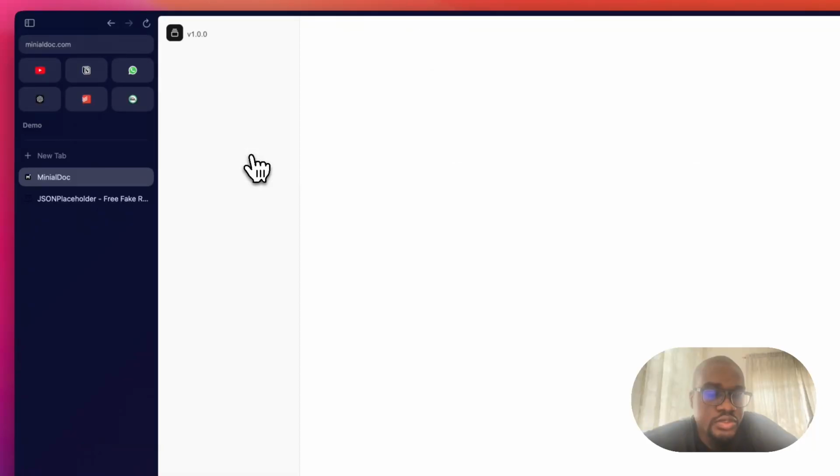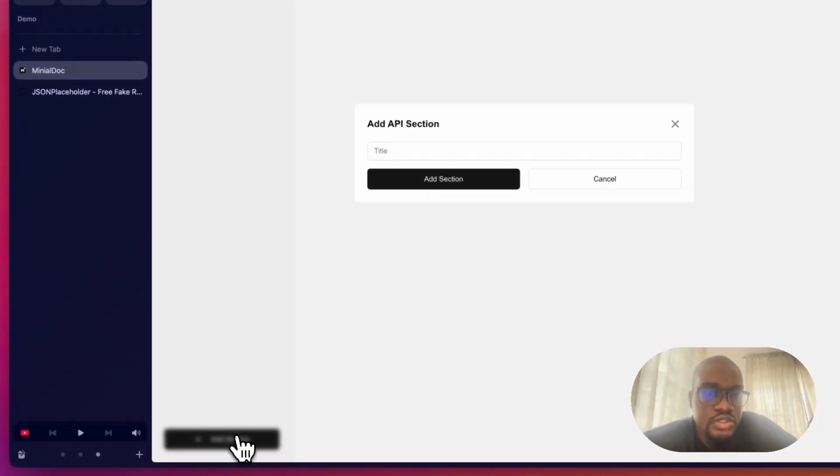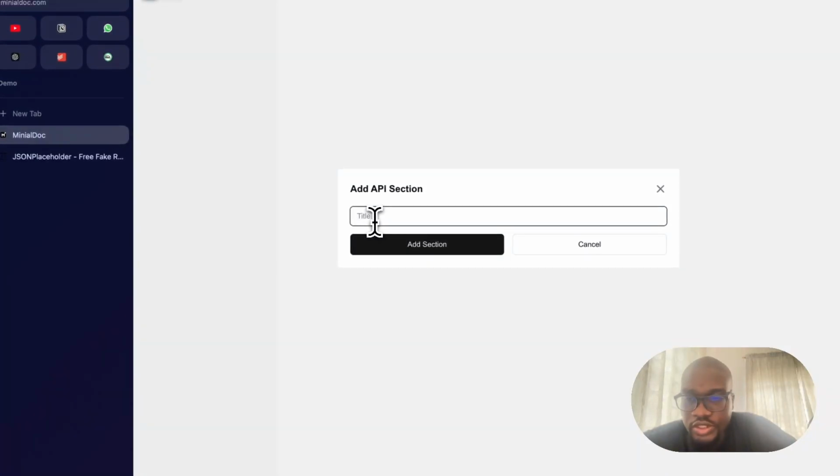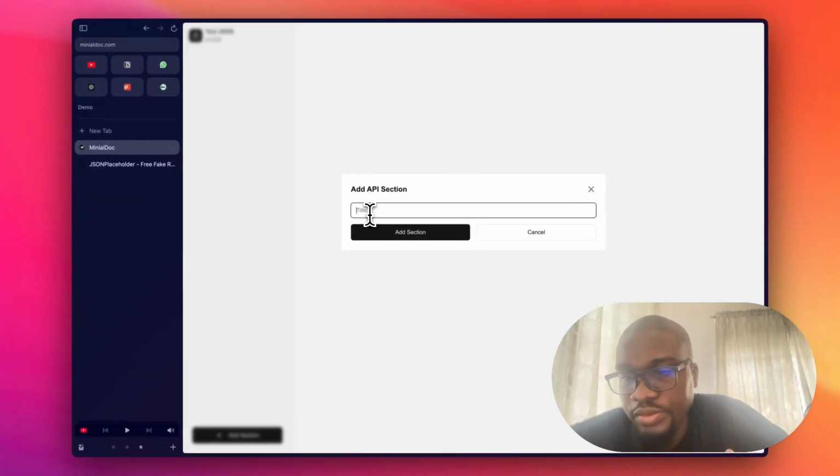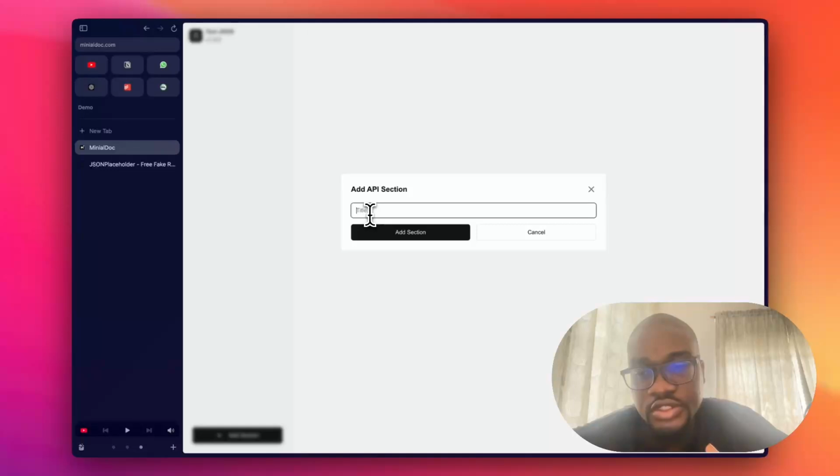One thing we can then do is add a section. A section is basically a group of API endpoints or documentation. For example, you can have an authentication section where you create accounts, fetch accounts, delete accounts, or update accounts. You can also have a transaction section that does the same: create transactions, update transactions, and fetch transactions. So I'm just going to call this todos.